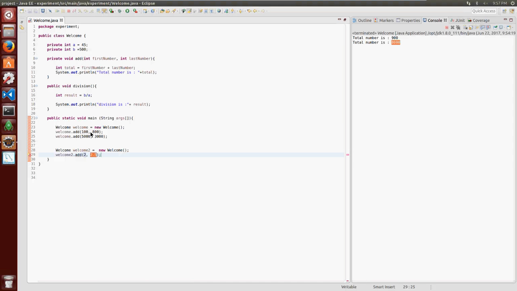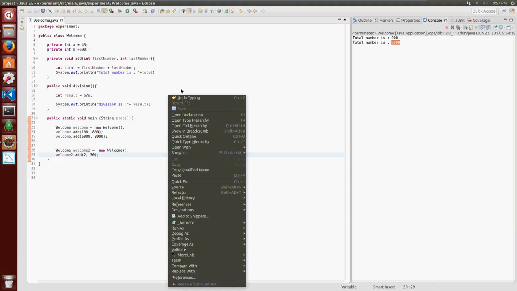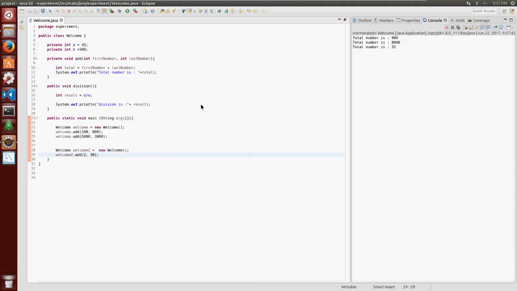So now let's make it 30. Yes. Let's execute this program. Now you see all three different addition combinations. Any questions so far?